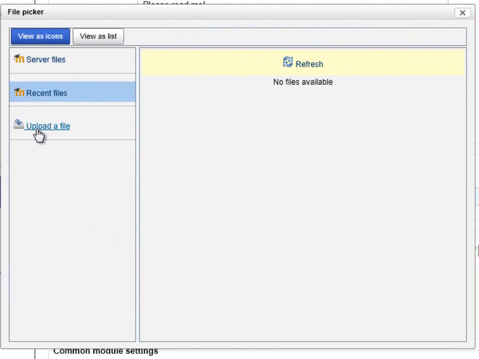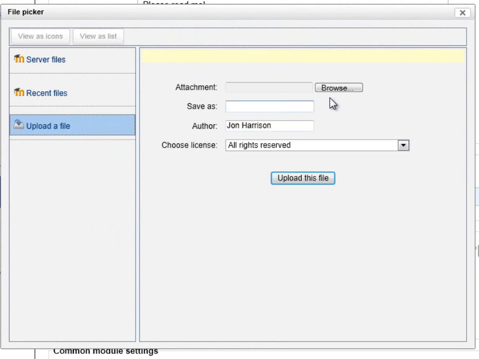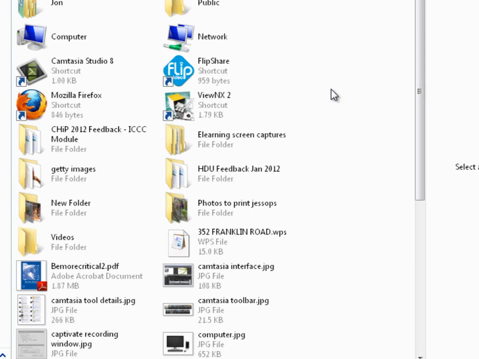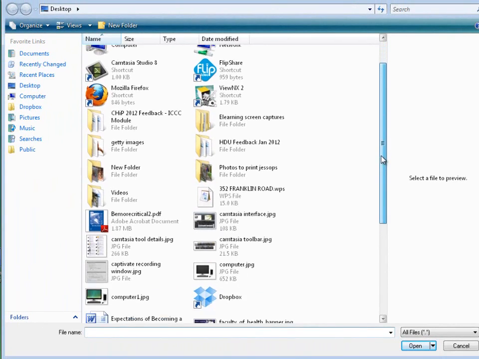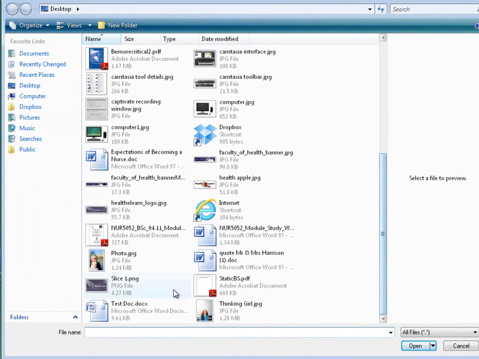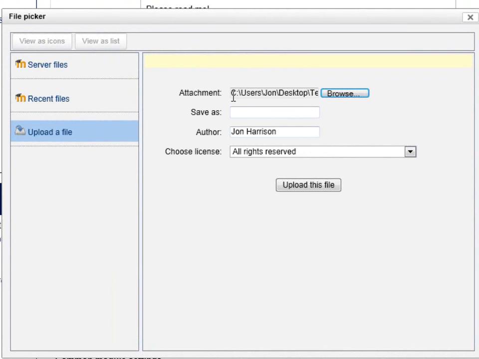So here you click upload a file, and we click browse to find the file that we want to add. Choose the file from your desktop area or wherever it's stored on your computer and click open, and you'll see that it's added it into this area here.